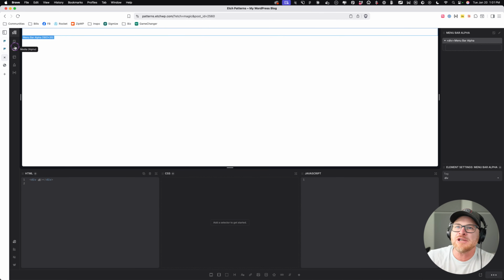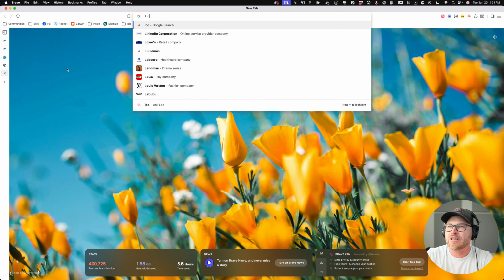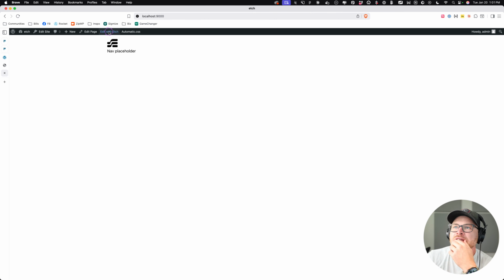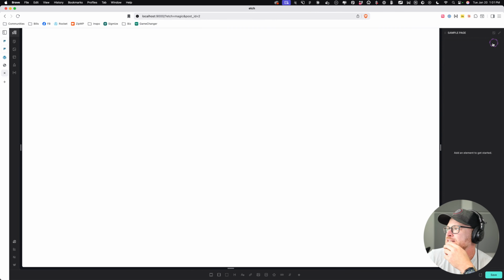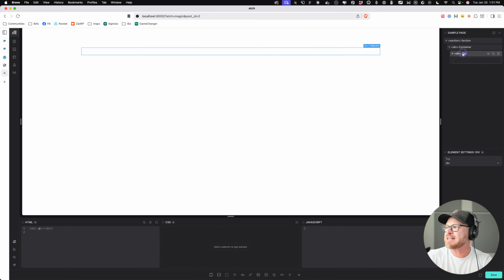Let's pause on this menu bar. Let's just dive over to local. Okay, let's edit with Etch. Let's delete all this content. Check this out, okay? I'm going to drop a div in here and I'm going to say my parent component. This is my parent component right here. And what is this going to be? Let's make it a header, okay? So it's like a header. All right, my parent component.